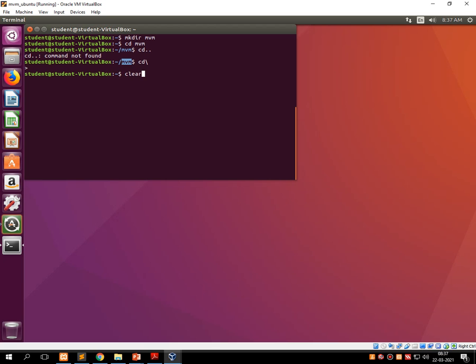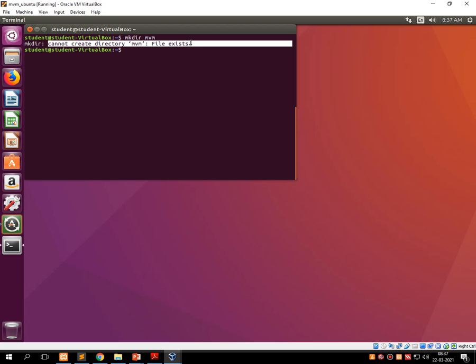Let me show you again what I have done. First I wrote the mkdir command. Then I created our directory called mvm. This directory is already created, so it returns the message that it cannot create directory mvm, file exists, as it is already available on the screen.